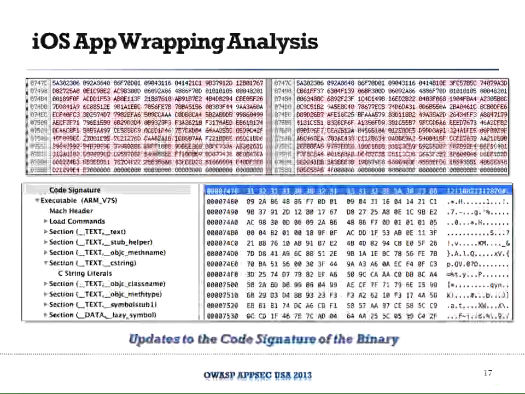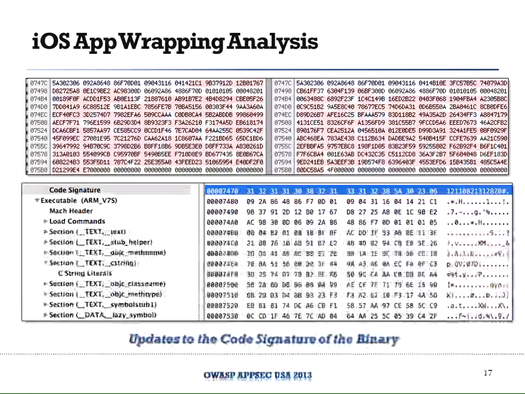The next thing that changed in the executable was the code signature, which is what we expected, because in iOS everything has to be signed in order to run properly. As I mentioned earlier, I had to specify a distribution certificate as well, so I had to re-sign the application so that I could actually run it on a device.